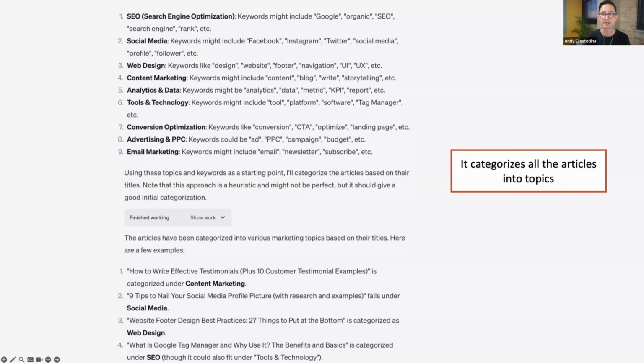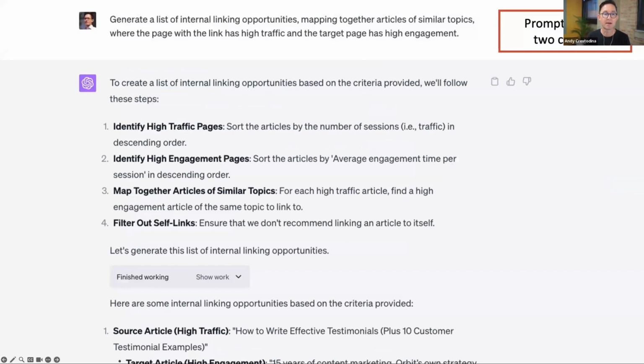If you ask it to categorize things, you have to tell it what type of categories first. So you should always tell it like marketing categories. If not, it just chooses random combinations of words. Now my next prompt is going to give it two criteria. Generate a list of internal linking opportunities, mapping together articles on similar topics, right? I'm looking for internal linking opportunities, so I want articles that go together. And where the page with the link has high traffic and the target page has high engagement.